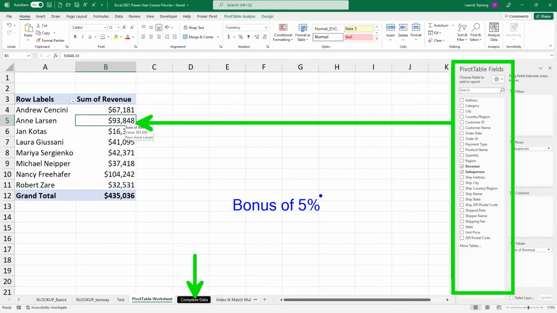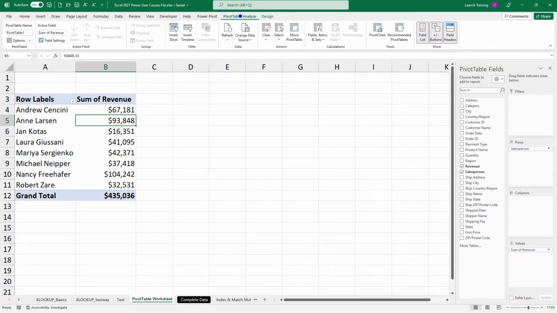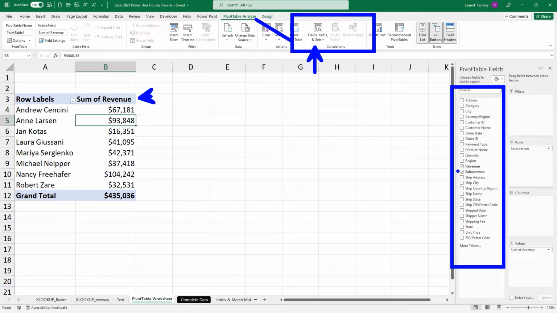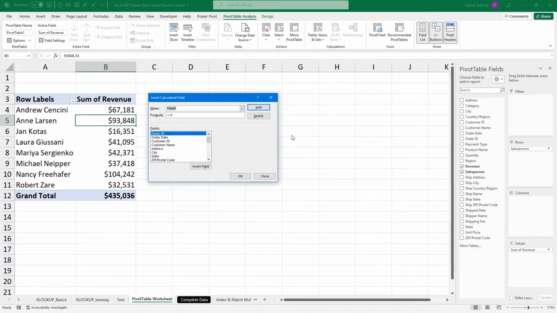So what I can do here is, instead of doing it by hand, I have this tool inside of my calculations command group of the Pivot Table Analyze tab. And it allows me to build a new field, one of these, using an existing field within the formula. So let me build a new field by going into the sum of revenue and going into my Pivot Table Analyze tab and building a calculated field.